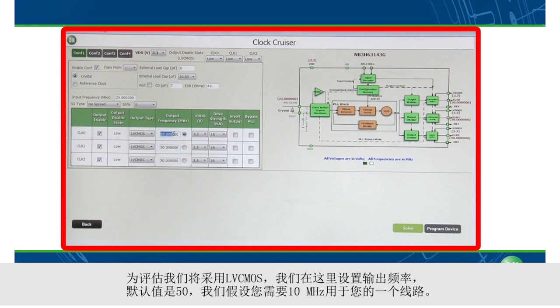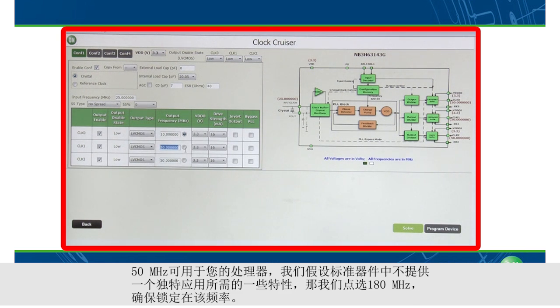We will set the output frequency here. So by default, it is at 50, but let's say you want 10 megahertz for one of your lines, 50 megahertz maybe for your processor. And let's say you have a very unique application that requires something not found in standard devices. So we'll hit 180 megahertz, and we'll really make sure to lock onto that frequency.